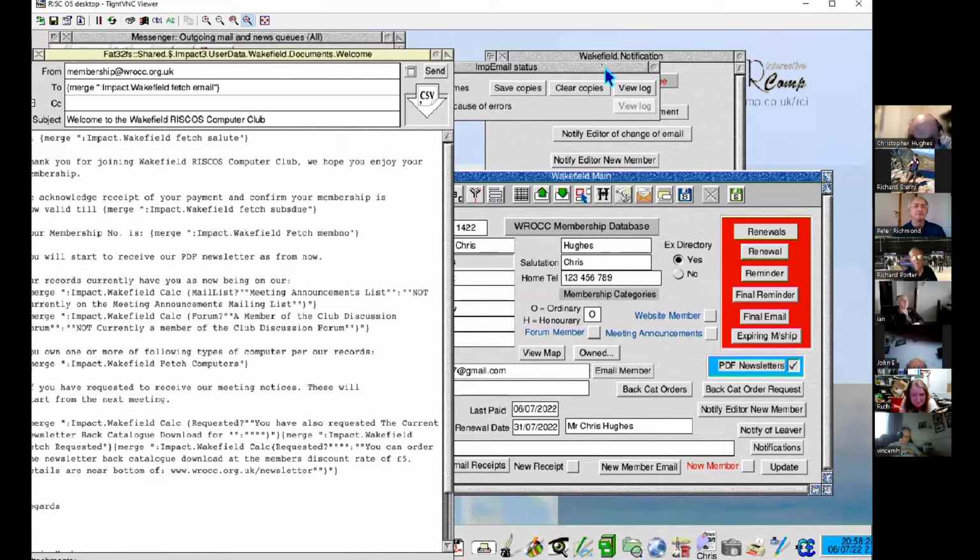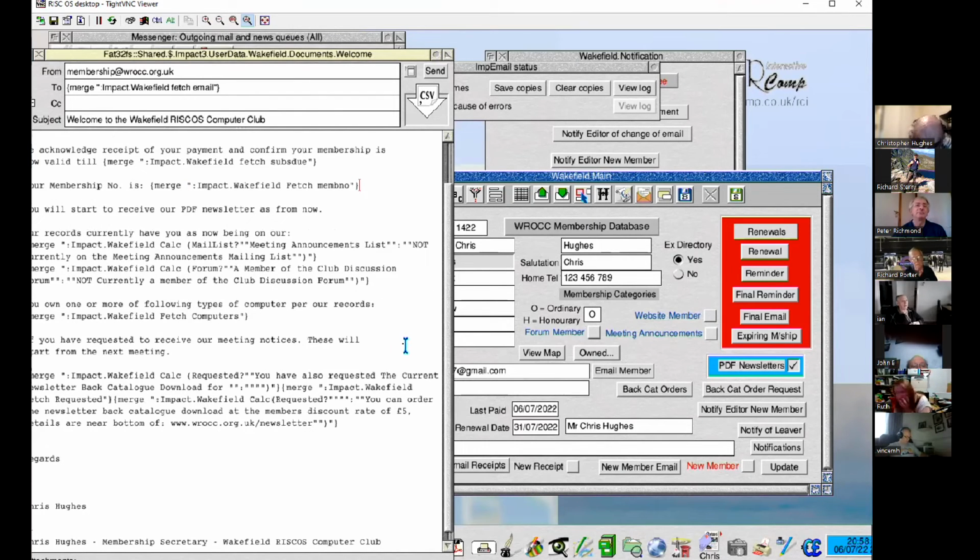And it will then go through and add on the relevant field information from the various fields I told it to merge in. The membership number, whether these are ticked. And their membership number, when their membership expires, types of computers they've got, asking if they've got a newsletter CD or download, as they call it now.